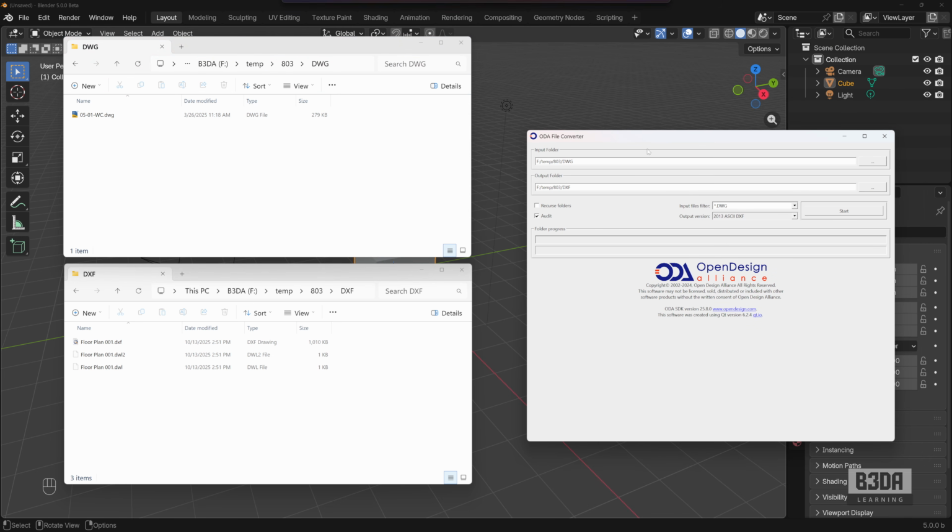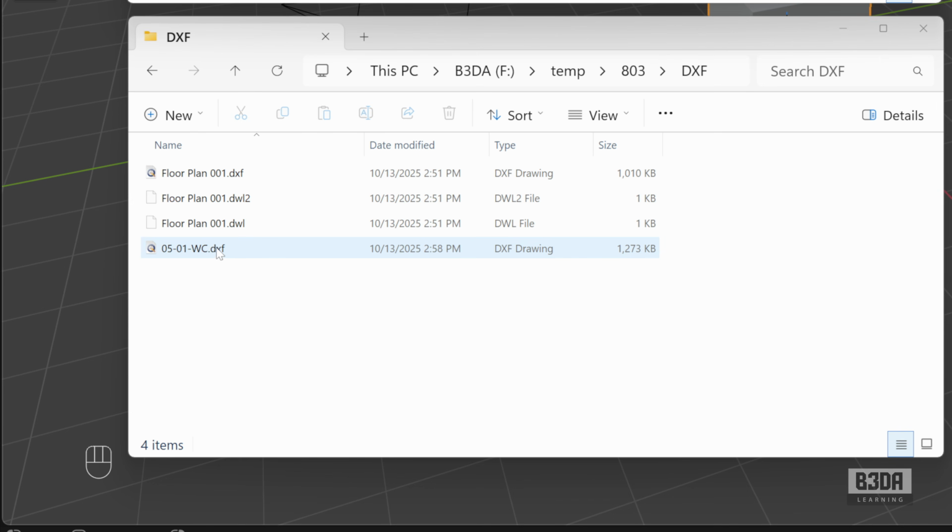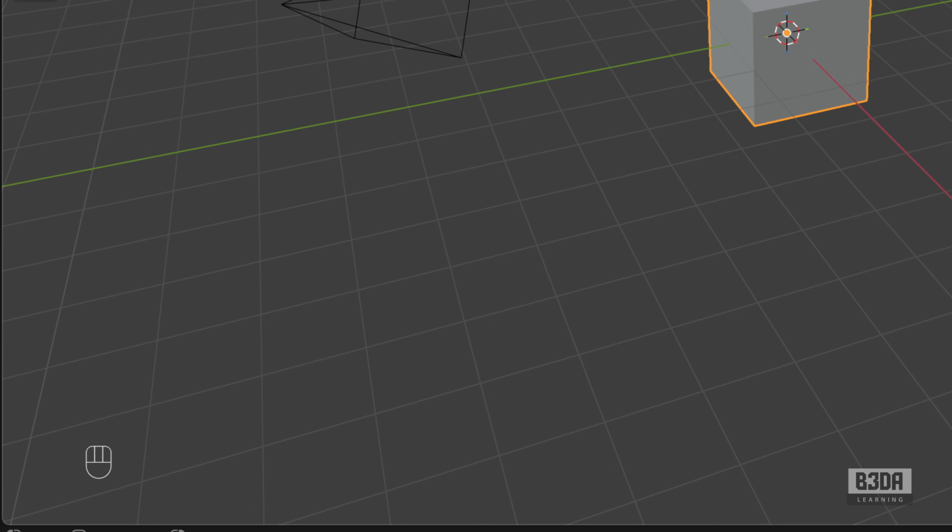Now, if I press the start button in Auto File Converter, it will process and convert this DWG file here, and it will create a DXF. That's it. It's a really simple process. You just need to press the start button to convert your files. Well, now let's take a look at how to import these files into Blender.